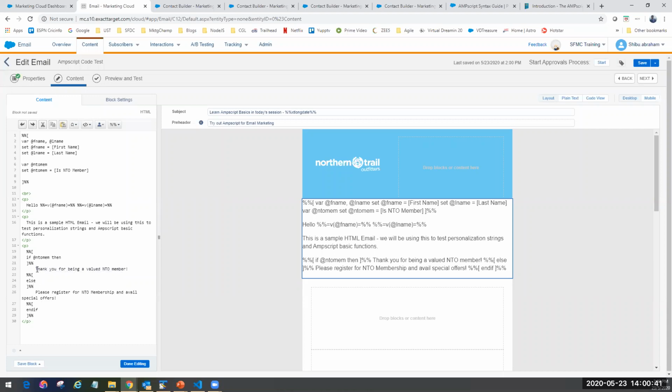Now you can see I've written HTML code in between these different AMPscript blocks. Let's see how this actually comes into action.